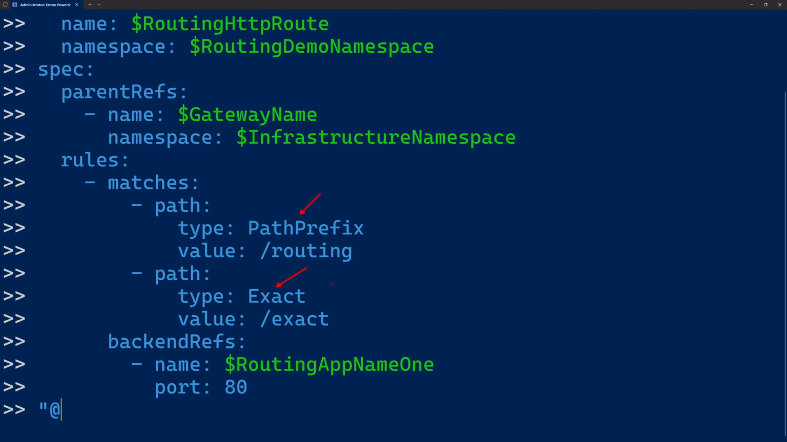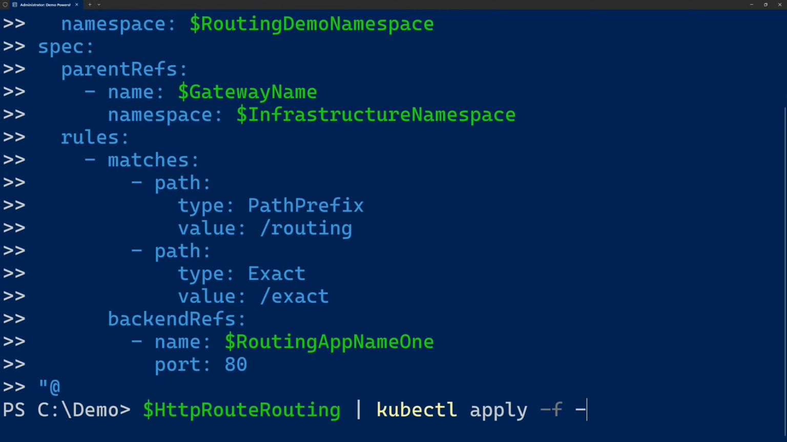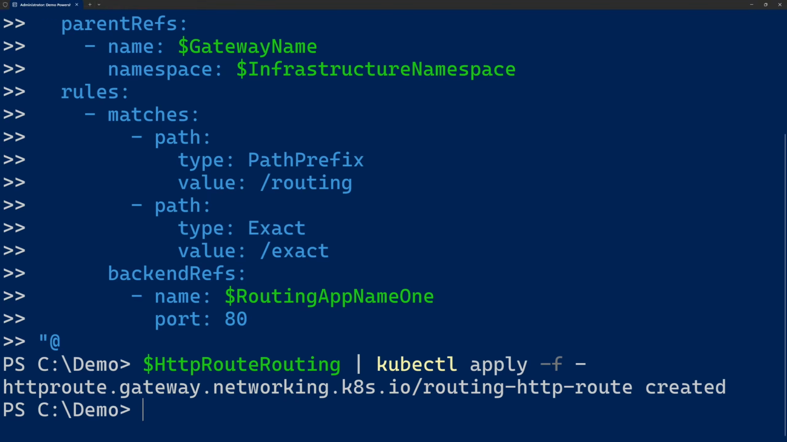This means if I have the prefix, only the first part needs to be /routing. So I can have, for example, /routing/abc, then this route would work. With the exact one, as the name suggests, it has to be exact. So if I have /exact, then it will work. But if I have /exact/abc, then it won't work because it's not exact. To test this, first we have to apply it, obviously, and now we can test it. So you can do a very simple curl with the name of the host name and then /routing.